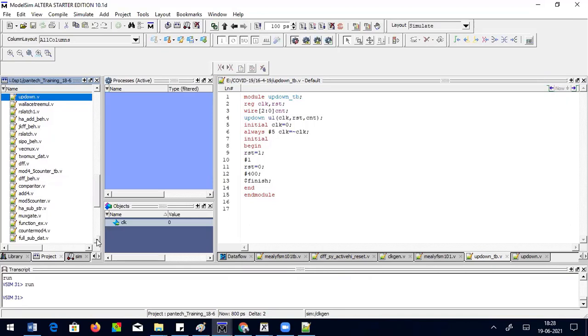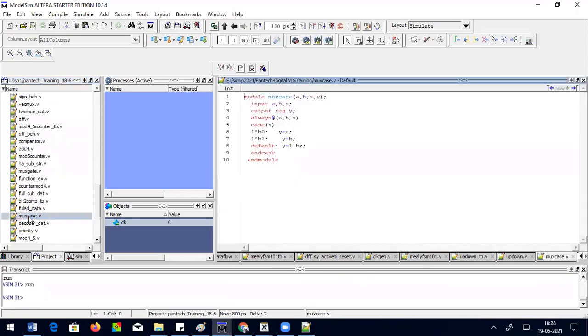I think on that day we have seen that 4-bit adder, so I'm not going on with that. Let's see the case statement. Still now you have not seen the case. Let's see an example for a case.